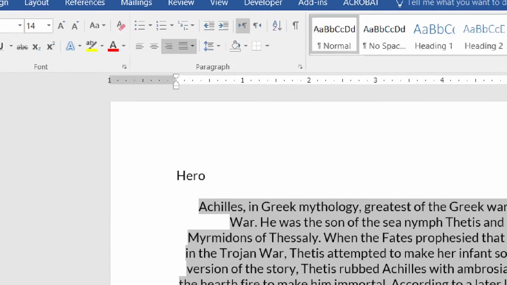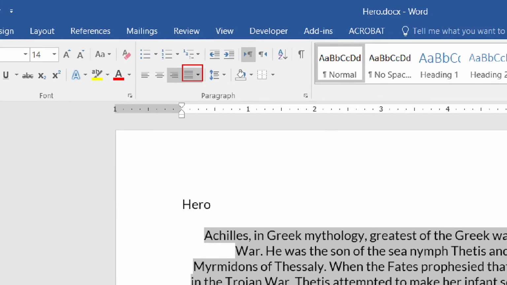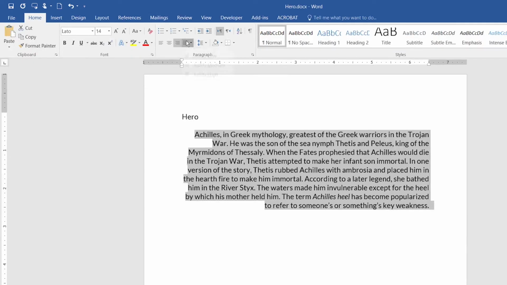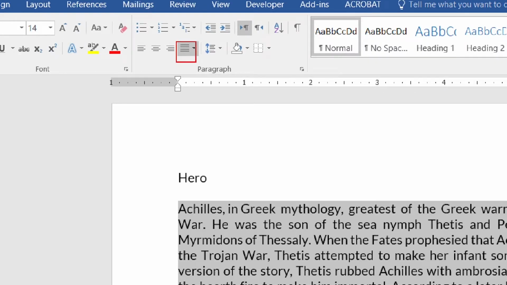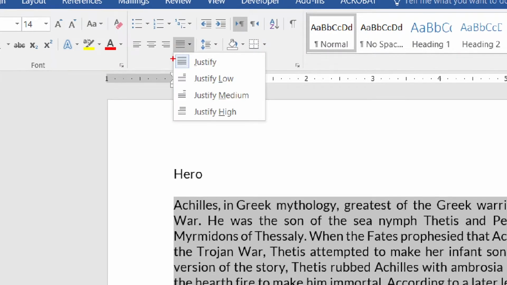What if I click on the justify button right before the right align button? The whole text would be justified like this. As you can see, it's been flattened from both sides, here and also on the left side. You can also use justify medium and justify high buttons from here. Check these features out for your own practice.